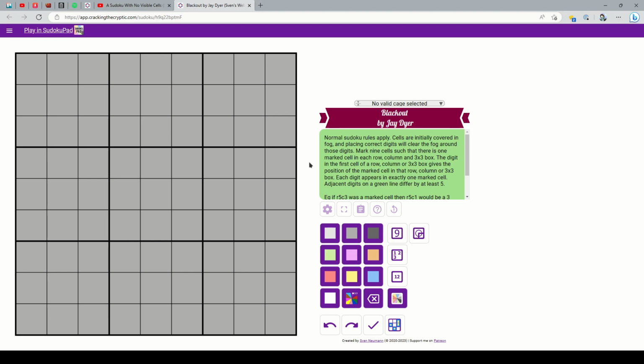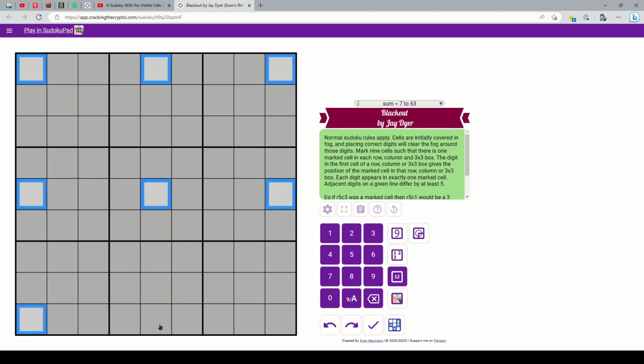set of this puzzle. It's just like a fog of war puzzle, there's some interesting rules. But the really interesting one is that you have to mark 9 cells such that there is one marked cell in each row, column, or 3x3, which is exactly what you do per each digit as well. And the way I thought to do this was, well, how many shapes of 3x3 boxes can you make in a Sudoku?